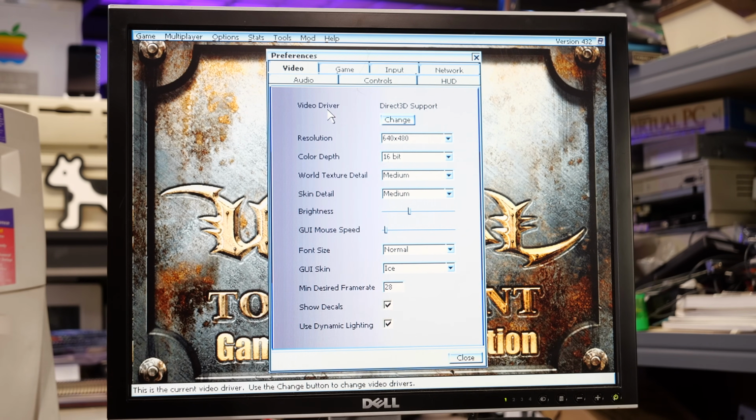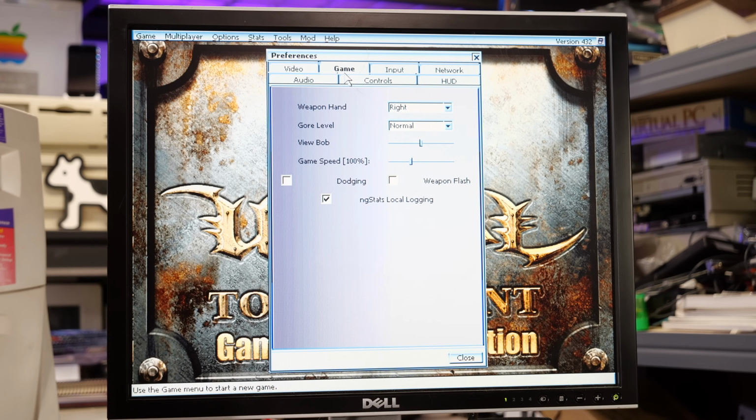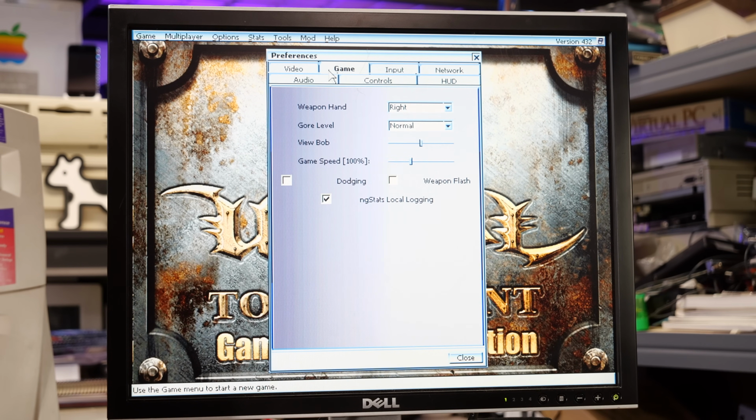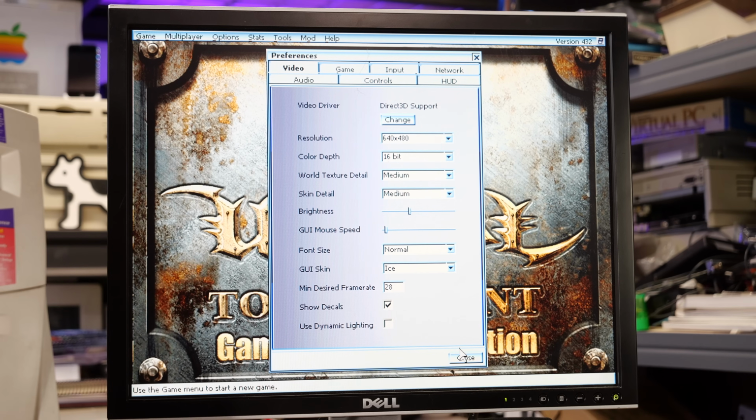Also getting some weird artifacts on the screen. I don't know what's going on with that. That was happening in the other game as well. Hope the caps aren't going on this board. Oh boy. All right, well, let's see how this runs.